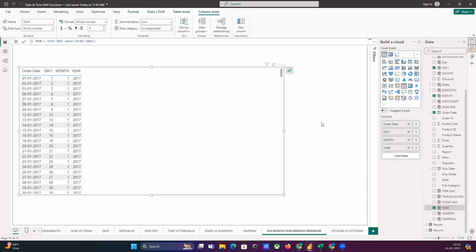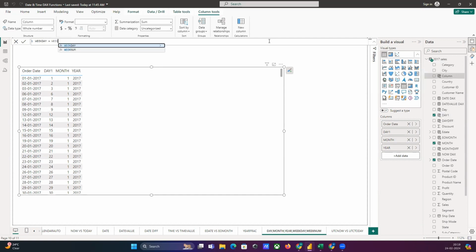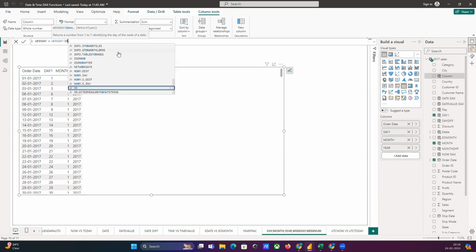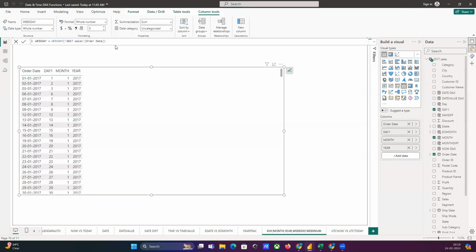Great. Now, let us understand the same thing on the weekday and week number function. So what we are going to do, again, click on the new column, and this is the weekday. So what does this weekday DAX function do? It returns you the day of the week. Okay, so date we will enter as order date. Okay, great. Then we'll close this.